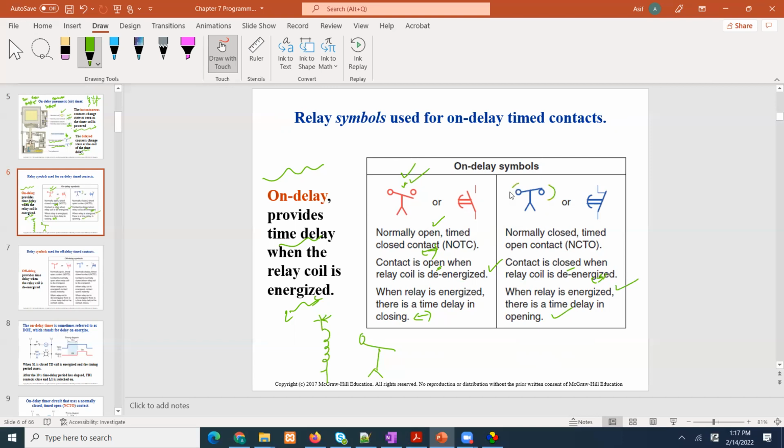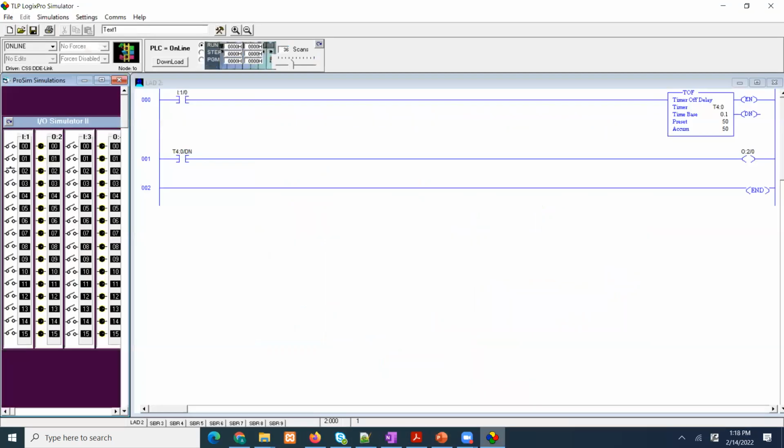What is this guy? This guy is saying that the contact is closed when the relay coil is de-energized. When the relay coil is in a de-energized state, this contact is closed. Yes? When the relay is energized, there is a time delay in opening. And this we saw that, yeah. Let me see if we can make this. Let's go back to the. Let's use.